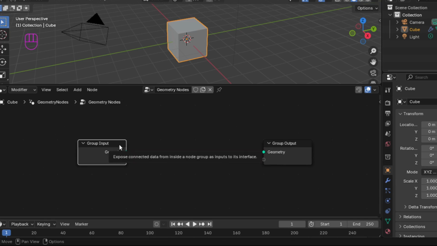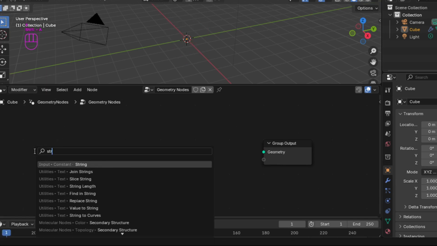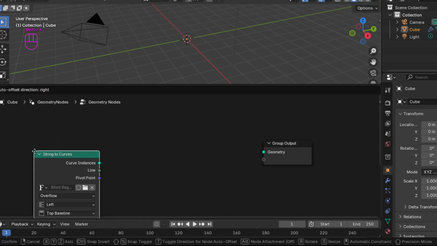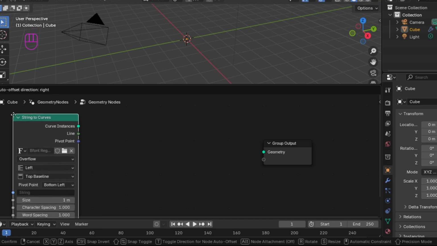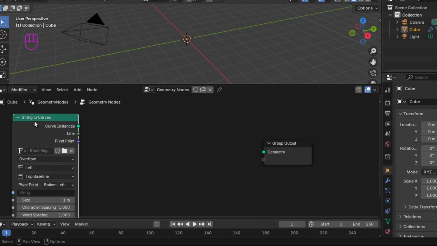Now, delete the default group input node. We won't be using it in this setup. Add a string to curve node. This will convert our text string into curve data. Connect the curve output of this node to the geometry input of the group output node. Next, type your text into the string field of the string to curve node.